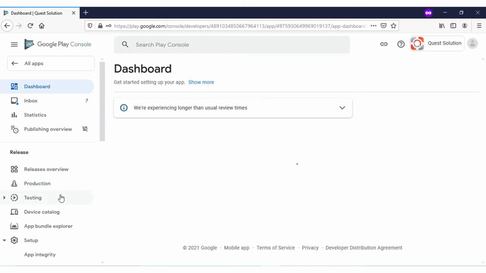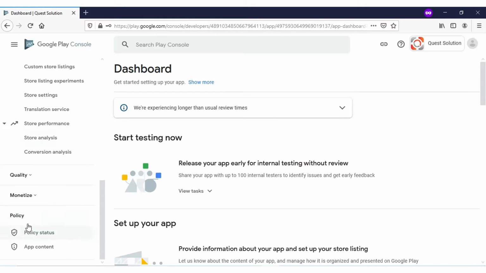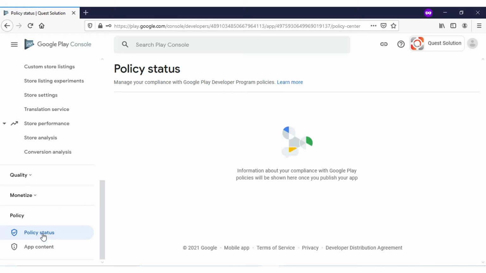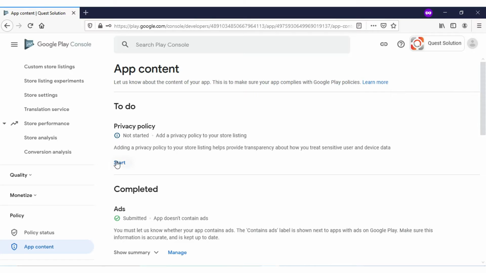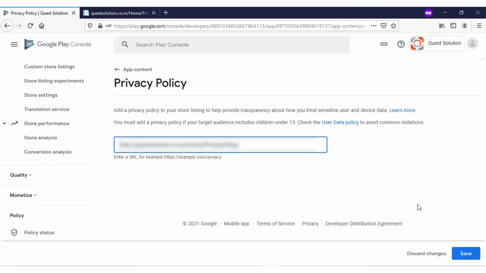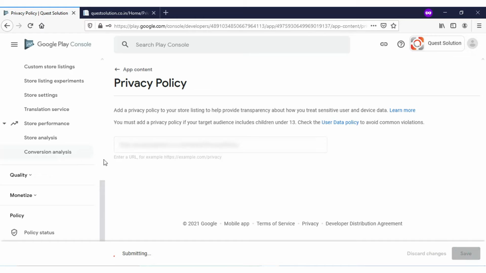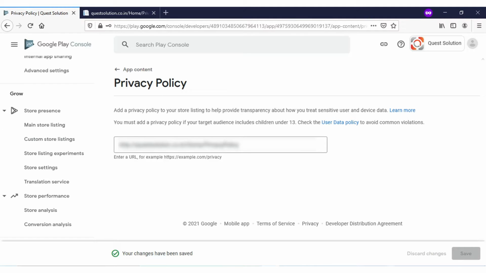See here at the bottom you can see the policy menu, and inside the policy menu you can set the privacy policy here. Sorry, inside app content you can set the privacy policy here and save it. Okay, and that's it. I have set the privacy policy.